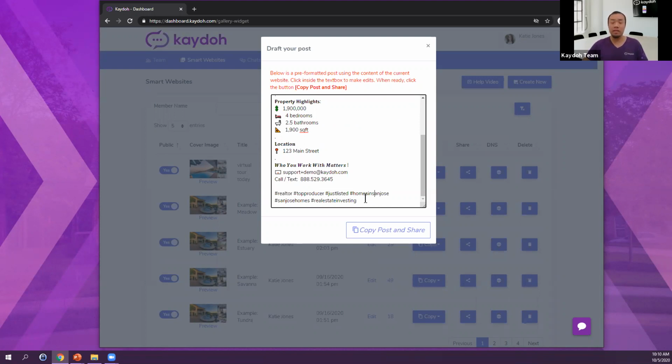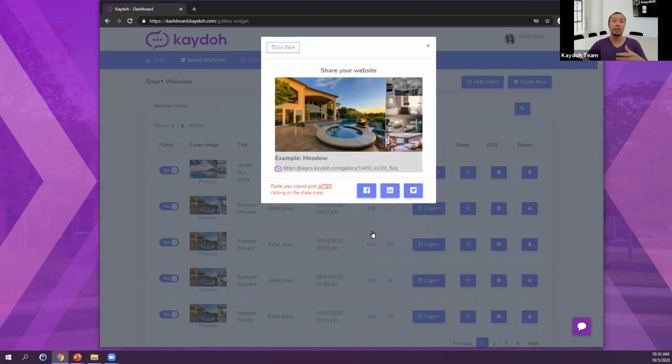So the benefit of this is it's going to save you a little bit of time, and a little bit of time means a lot. It's going to keep the branding and your messaging consistent. So if you always use a set number of hashtags, Kaydoh's going to remember that. And then you can have your email and your phone number always available towards the end of your post. So when you do go out and decide to share this post and you click on that, let me just do this quick example here as this thing loads up.